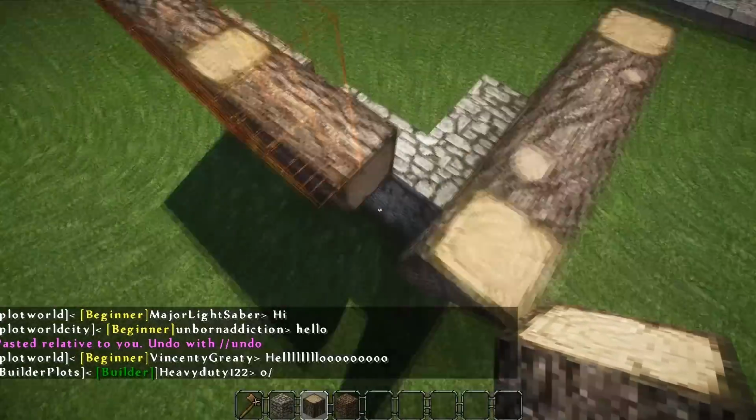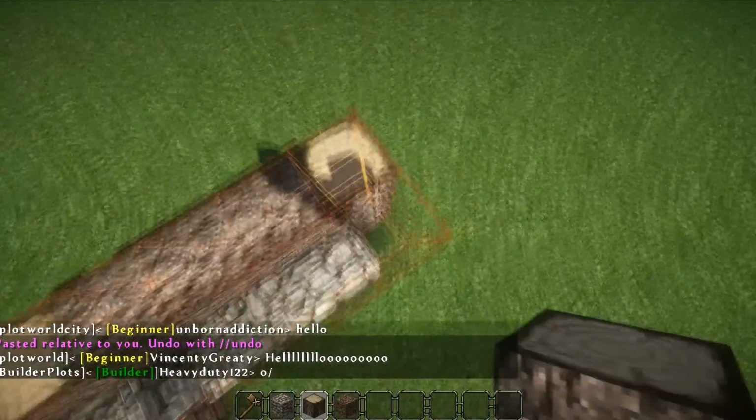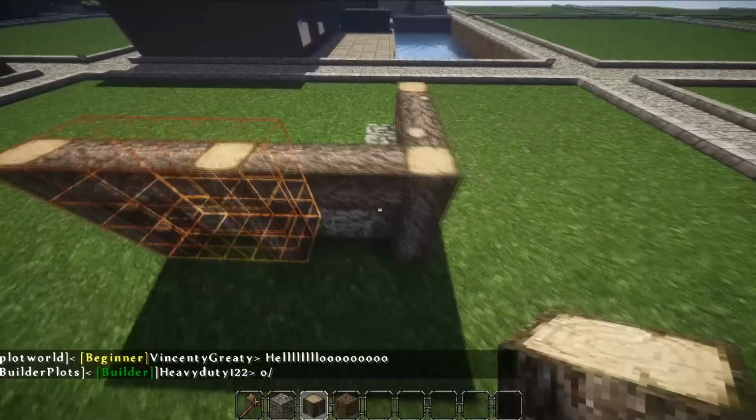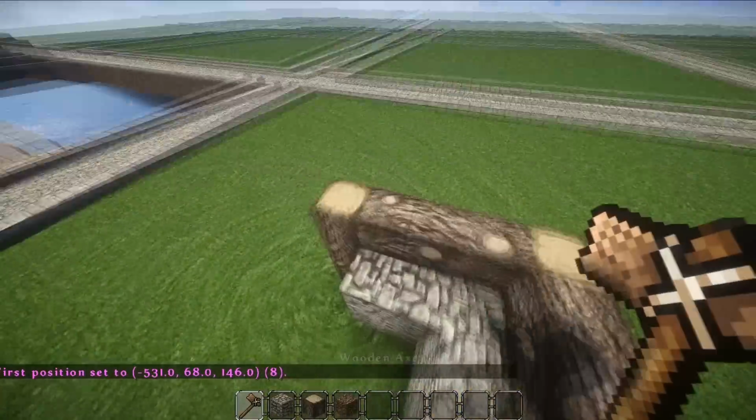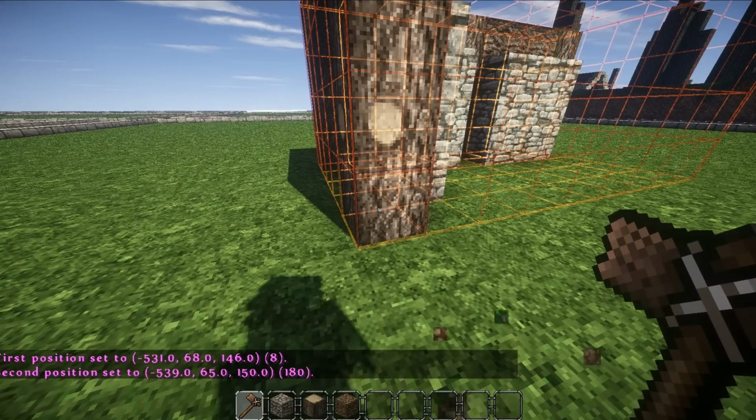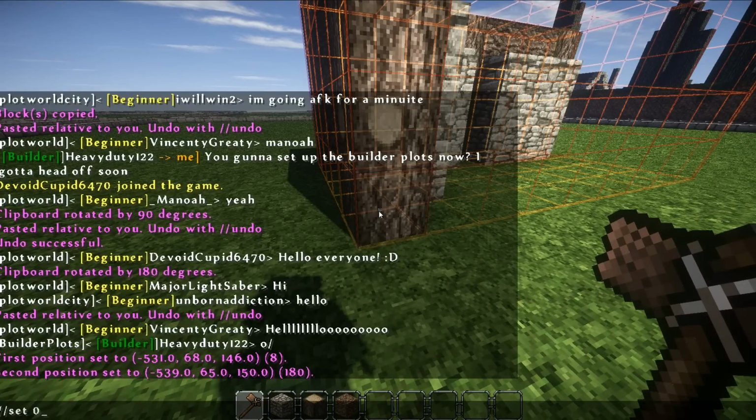You notice that this block disappeared. It's because over here you can see there's an air block. So, it's not perfect, it's not 100%, but that might actually help you guys out a little bit with the very basic stuff on that. So if I just do set 0, and 0 is air.